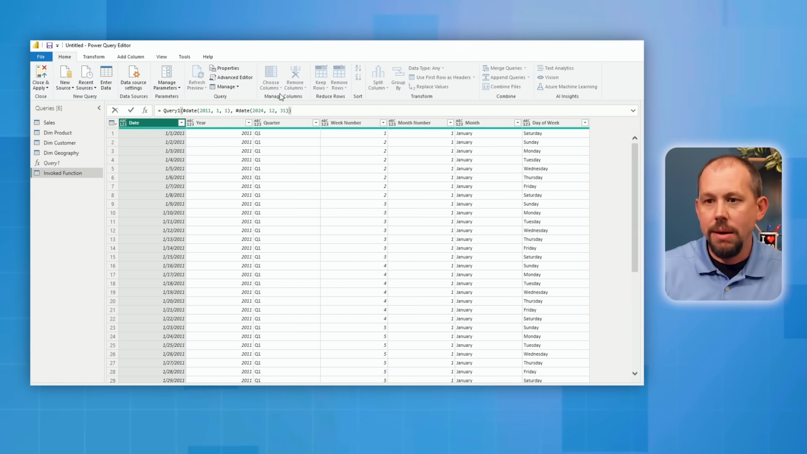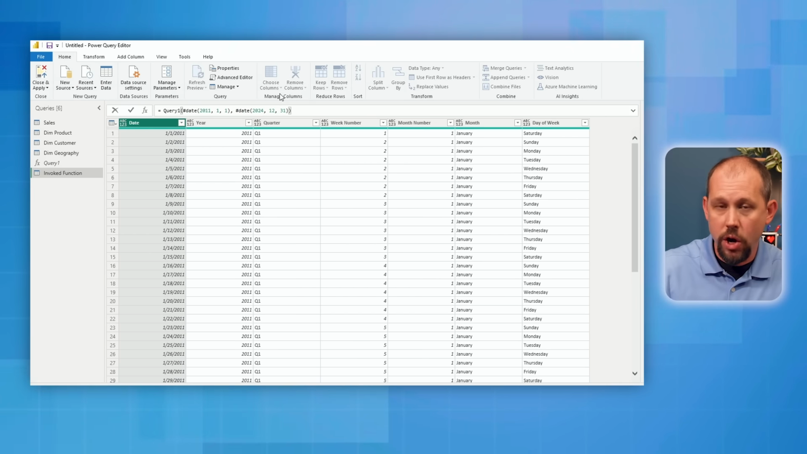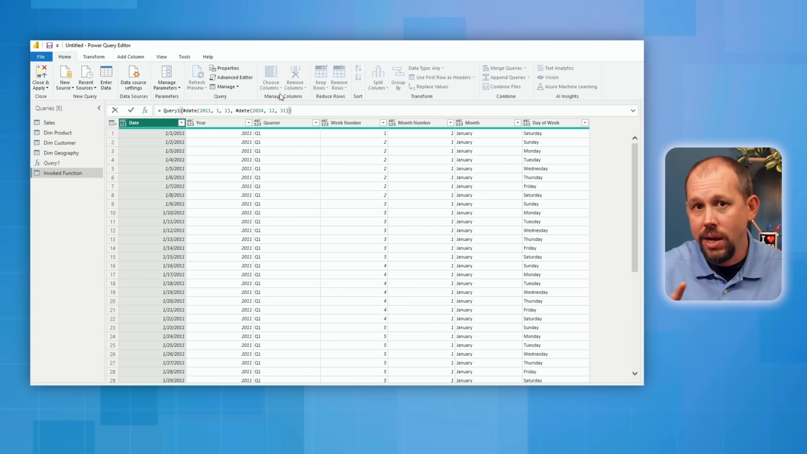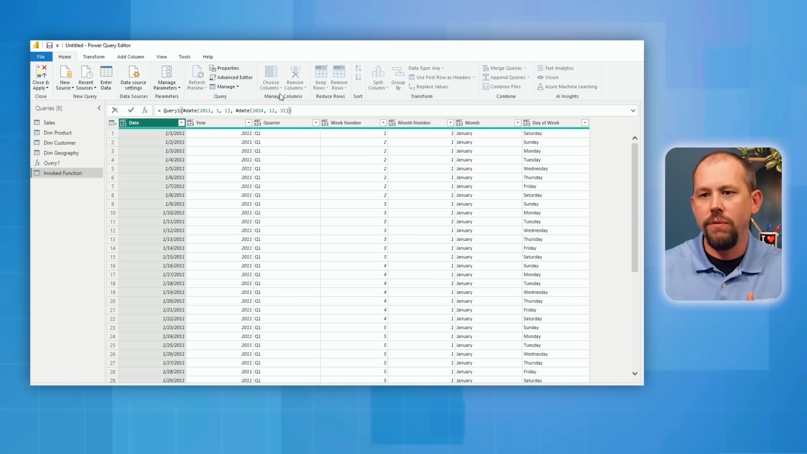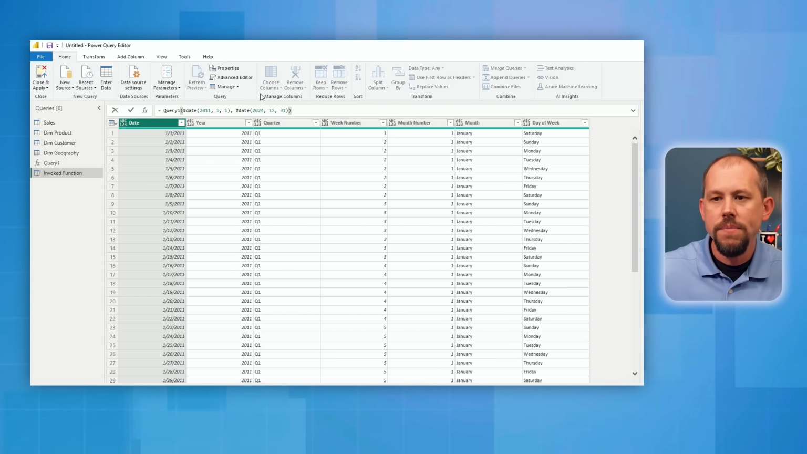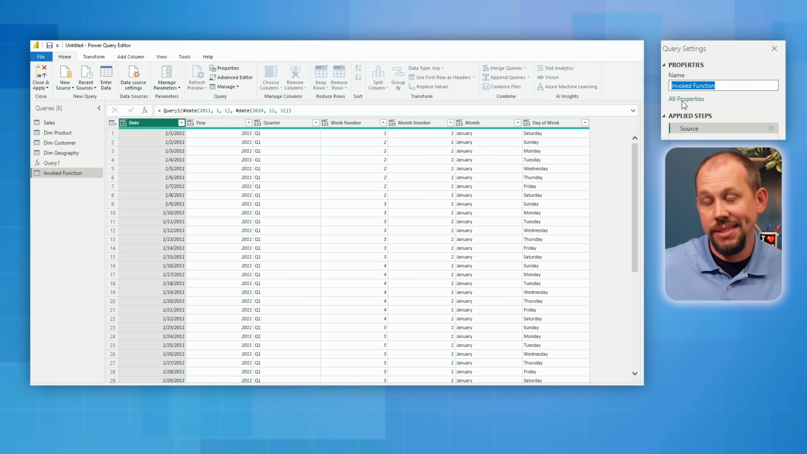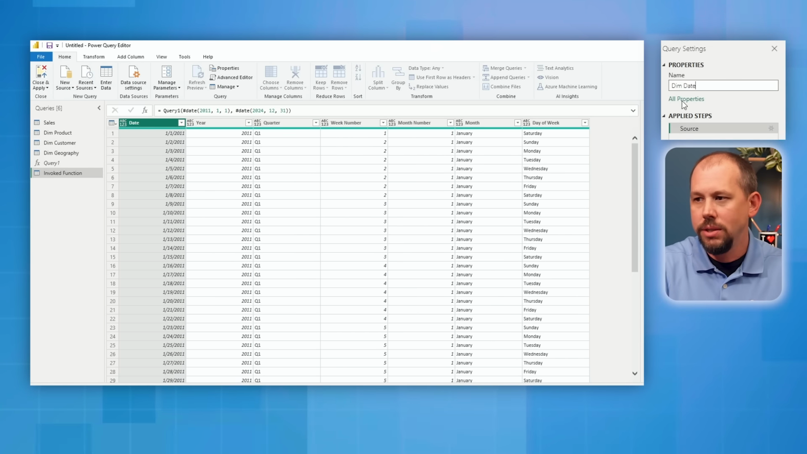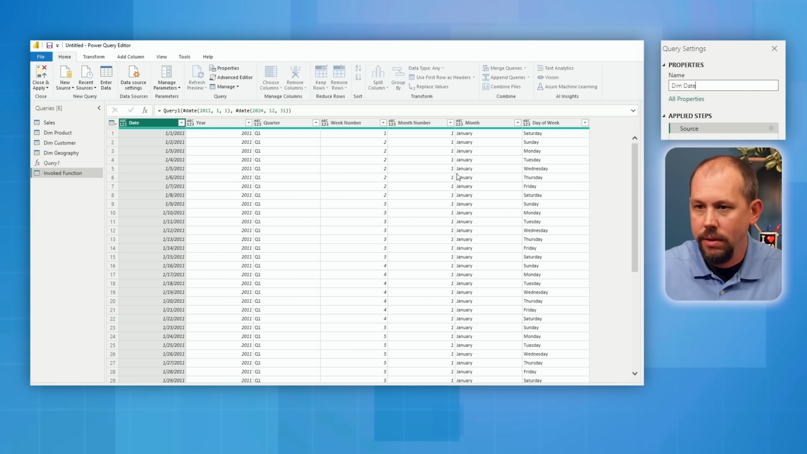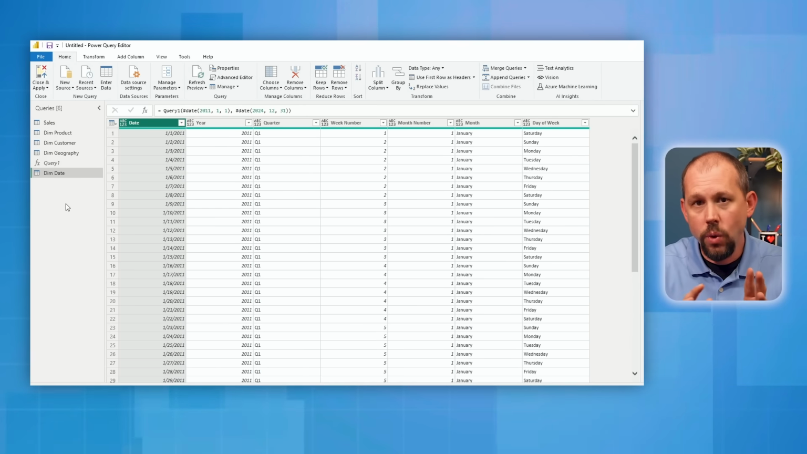All right, so with that being said, you could also manually, anytime you want, open this back up and update it. I wouldn't recommend that. If you're going to go with this route, you definitely want to automate it in some way. Now, I'm going to go ahead and name this my dim date table, because that's exactly what we wanted this to be. So dim date, and then I'll hit enter to rename that.